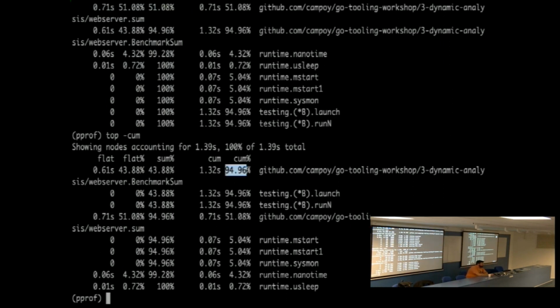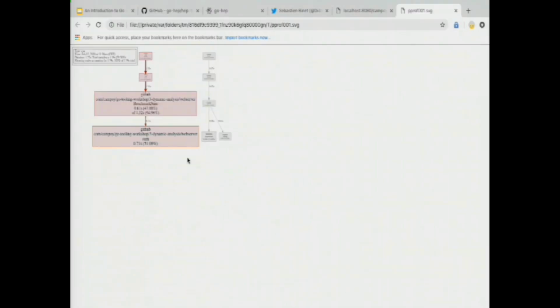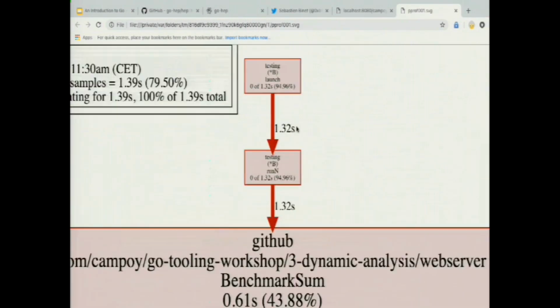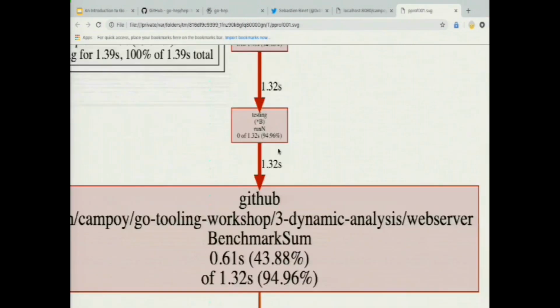So here it's going to say that you spent 94.96% of the time running the benchmark, which is good. And then you're going to see different things that are going on inside. This benchmark is very simple, so there's not much information in there. But basically, it's going to show you all of the things that we're up to. You can do web, and it's going to show you an idea of what your program is doing.